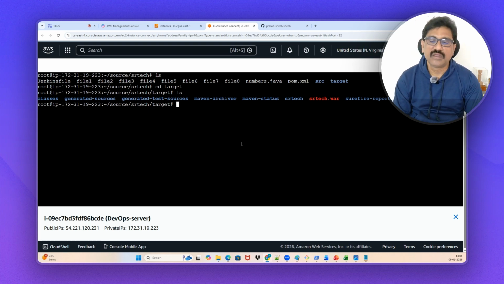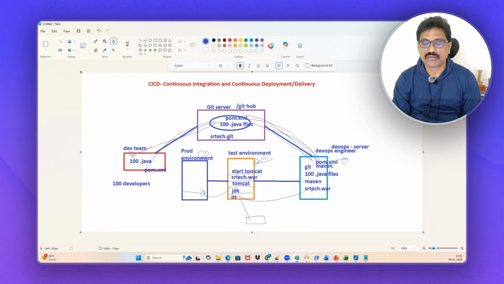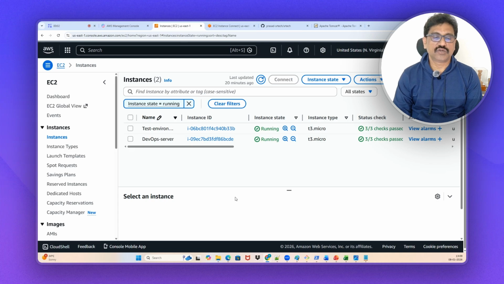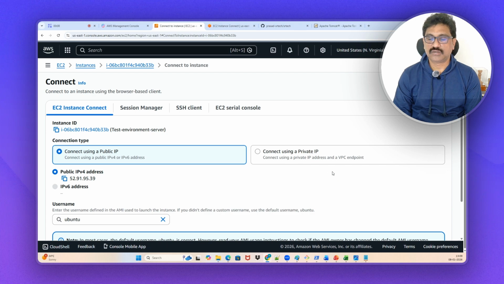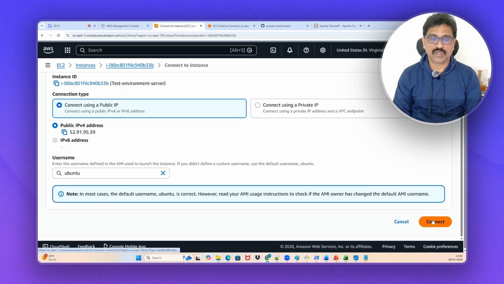That's it. Now the srtech.war file got generated. See here, the srtech.war file. So this is the output from the build process. Now what is the next step? Cloning is done, building is done. Let us connect to the test environment server. Just select this test environment and click on this connect button. Go down, click on connect again.